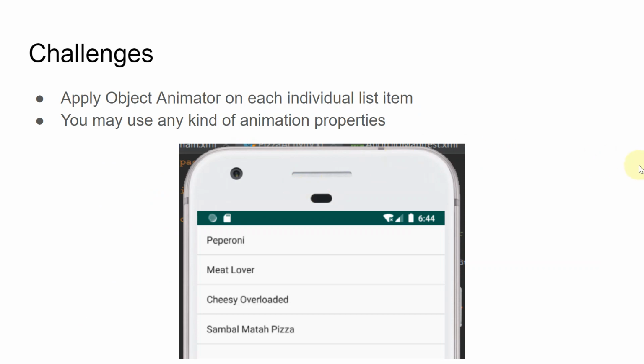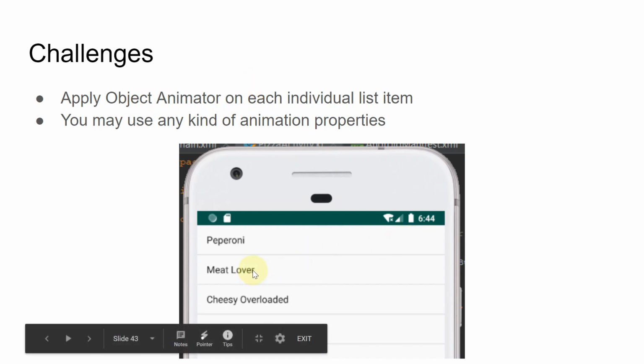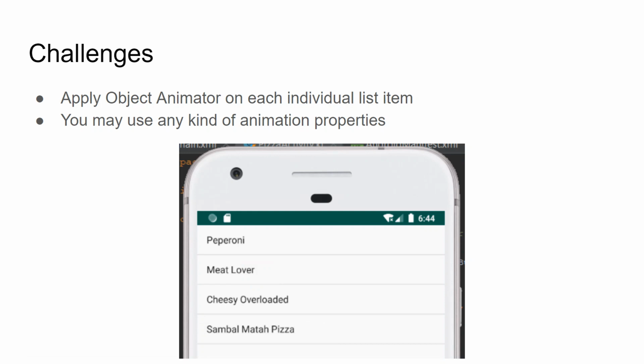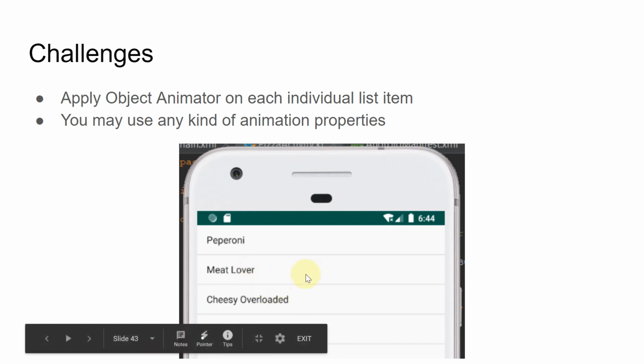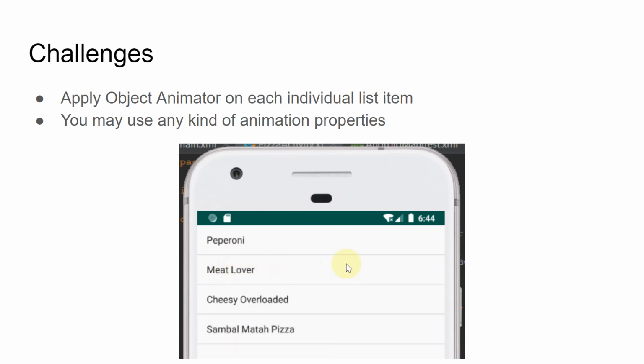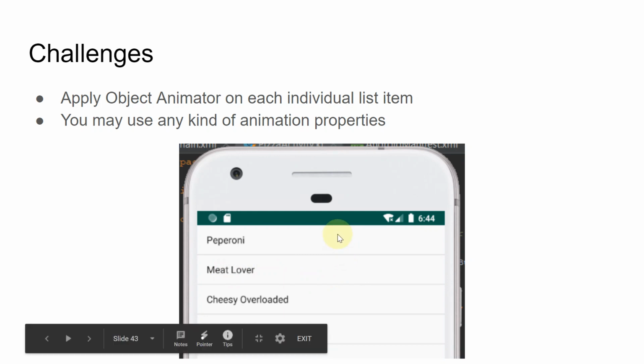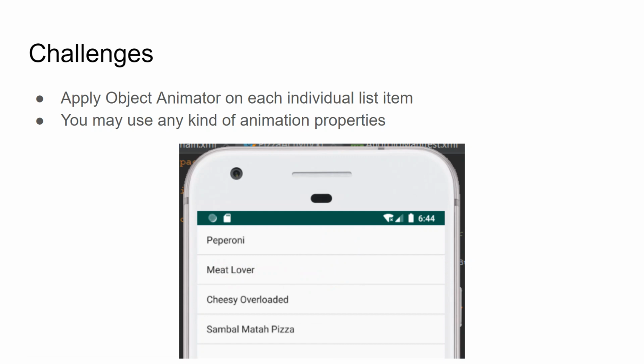Okay, the challenge here, you may work on this as homework: apply ObjectAnimator on each individual list item. You may use any kind of animation property, such as rotating the item first, translating to the left, translating to the right, or simply scaling down, and so on. The goal is to delete the item here. So when I click the meatlover here, it will have a fade-out or disappear animation, and you can use any kind of property. Okay, this is a challenge. I hope you work on this and let me know if you manage to finish.